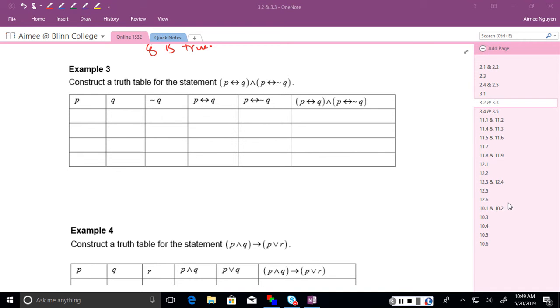Example 3: we're going to take basically all of the stuff that we've done so far, put it all together, and talk about different kinds of statements that we can have. The types of statements are self-contradictions, which are never true, so they contradict themselves. You can have a tautology, which is a statement that is always true.